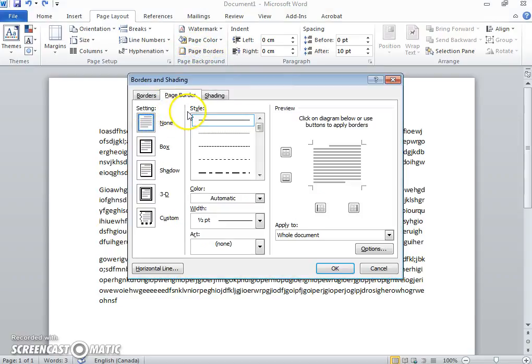See, Page Border is for your whole page. So if you select this, it's not going to go around your paragraph. I'll explain that later. Now make sure to select one of these options down here, because if it stays on the None setting, there's not going to be a border around your page. So I'm just going to go to Box.